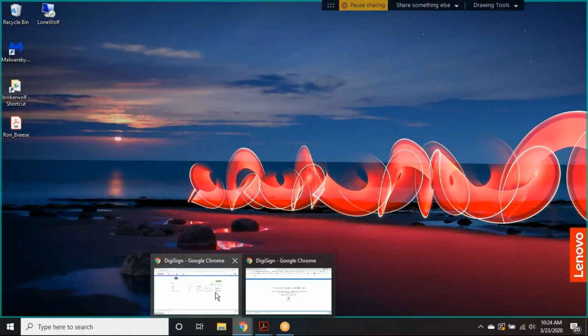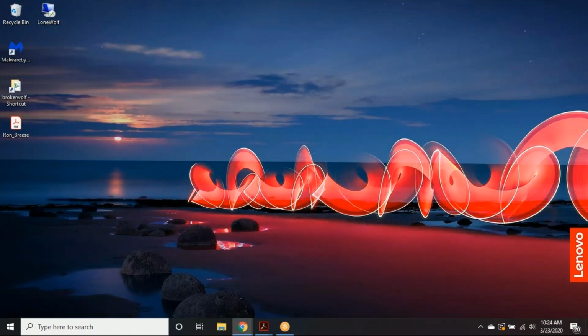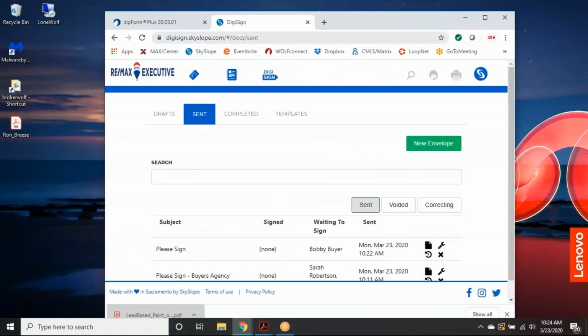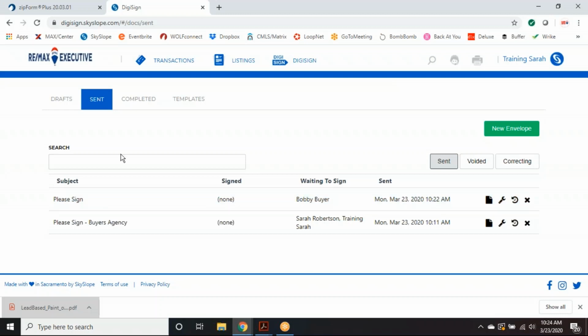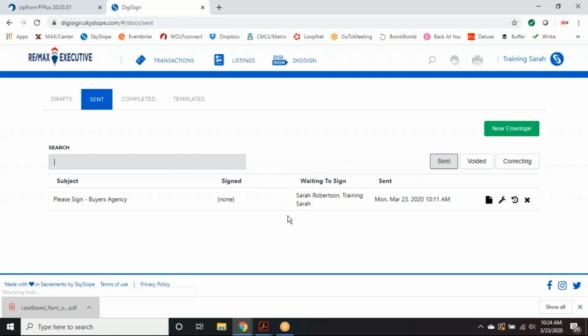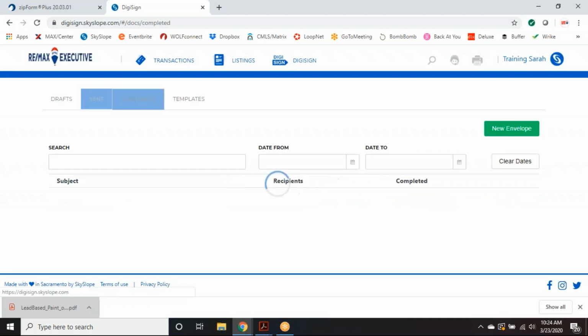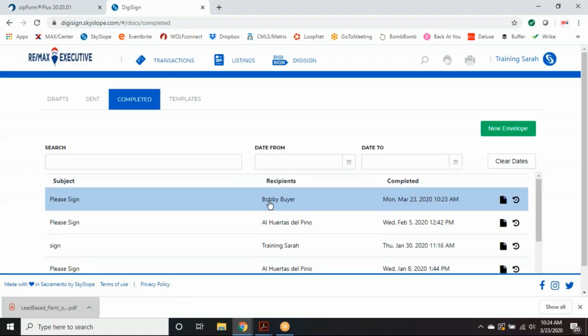Oops, where'd my document go? There we go. Of course, the agent and everyone is going to be notified that the document has been signed. Now if I go in here and refresh, my Bobby Buyer one has moved over to the completed section. Again, because we linked this document to an active file in SkySlope, this copy of the document is going to be sitting in the documents section of that transaction.